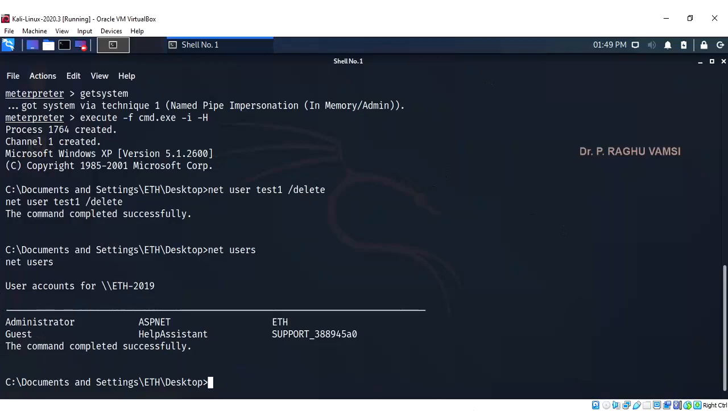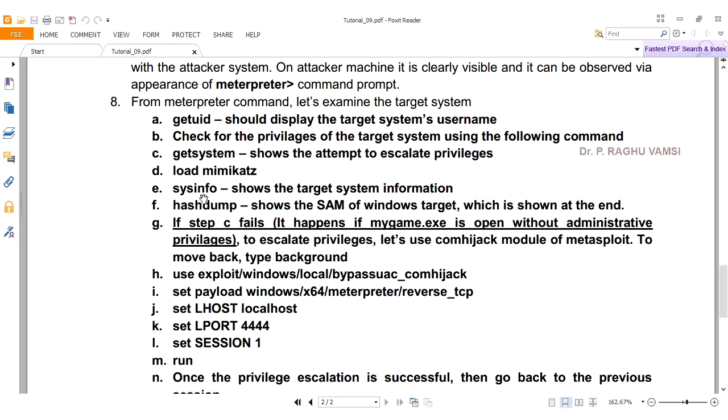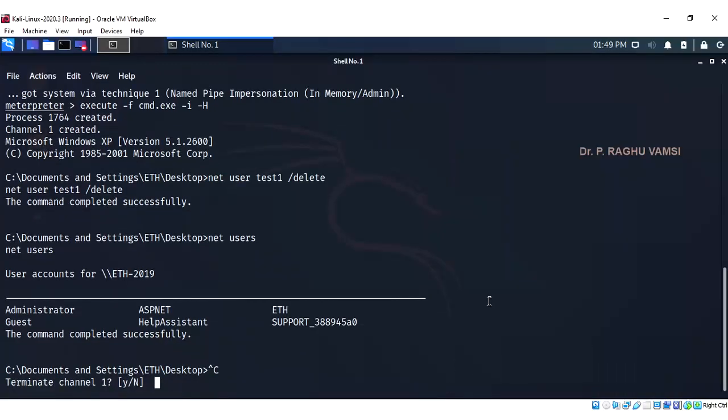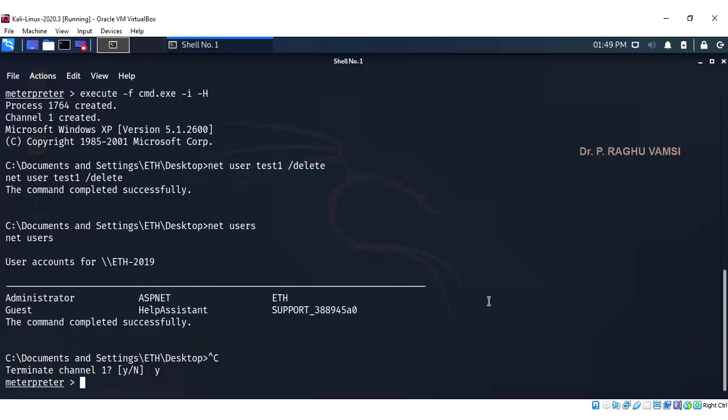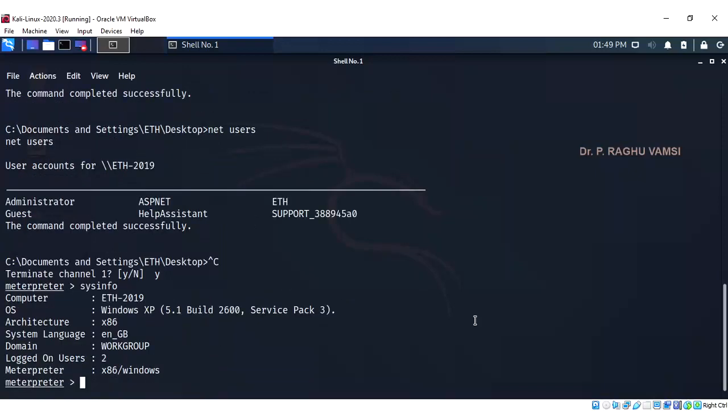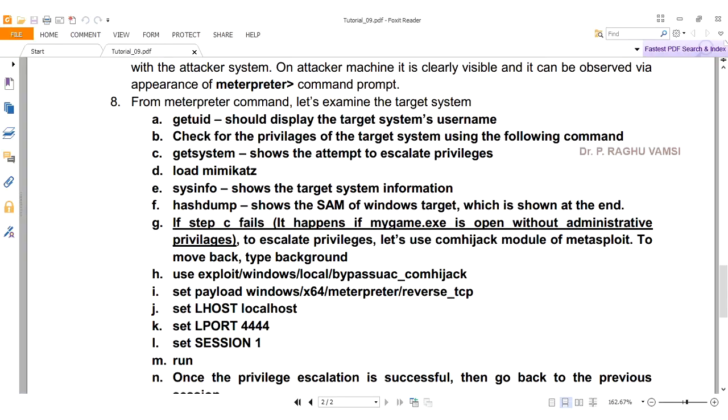Next we'll see sysinfo, where it will provide you the system information. For this you need to go back, Control C. Yes. So we need to go to the Meterpreter command. Then sysinfo. So we'll get the system information, which we have also seen. Next, hashdump.